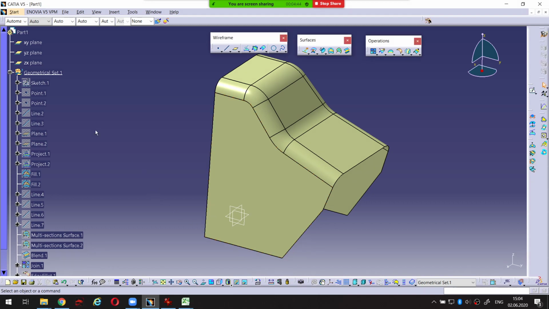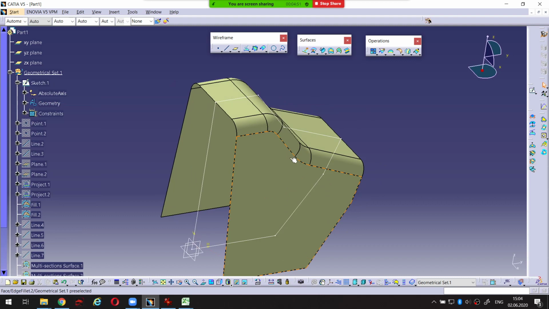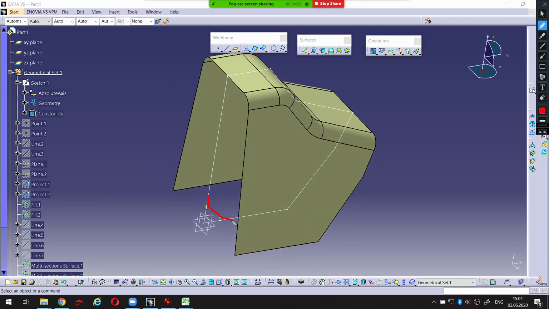How can we do this? I think we can open sketch one, which was the base, the first sketch of all our shape, which is this one, and I'm gonna create here a fillet. So this fillet automatically will be applied to this. Okay, these two projects, 1 and 2, and they will automatically also be applied to fill 1 and fill 2, which are in general these two surfaces.